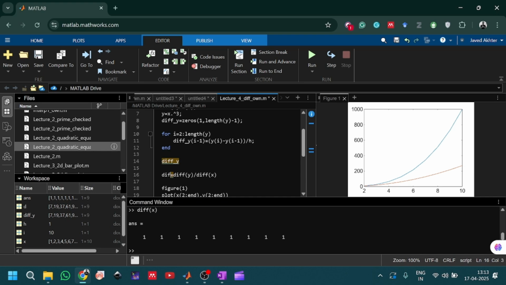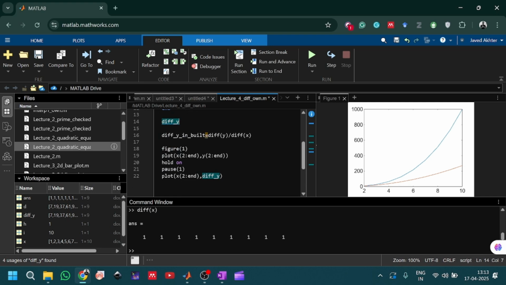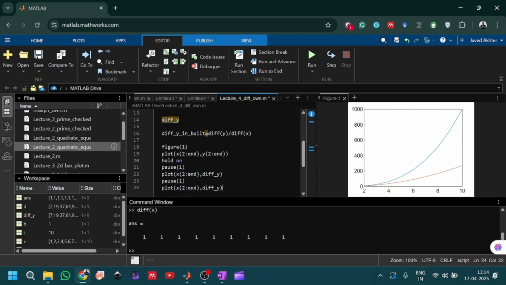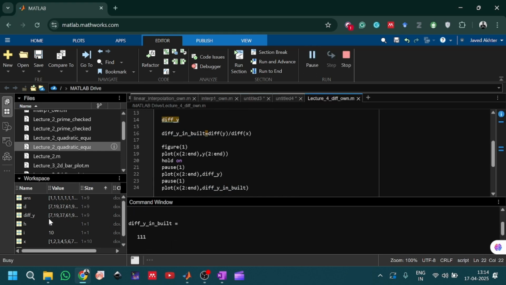Let me give it a different name: diff y inbuilt, because it is inbuilt in MATLAB. I'll just write it this way. And you want to plot, so you want to just pause initially again, maybe for 1 second, and you can write here inbuilt. Fine. So let me plot it. It will close everything and clear the workspace.